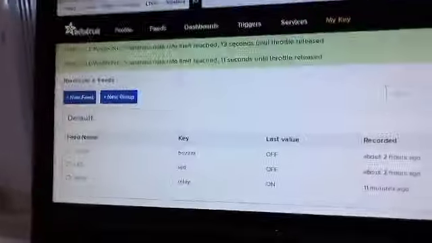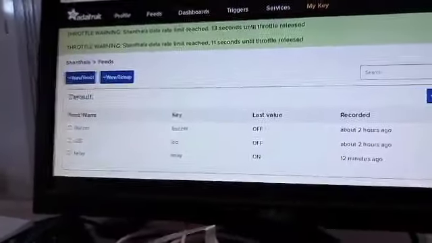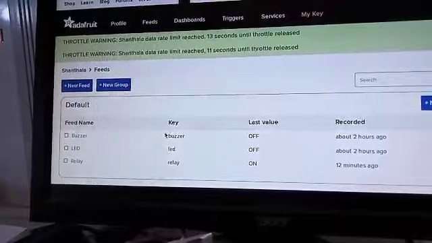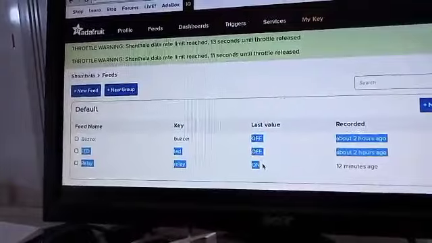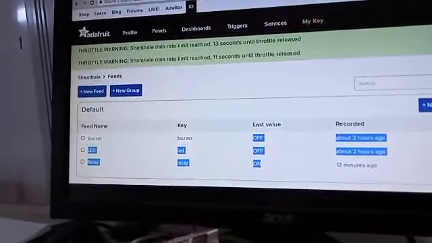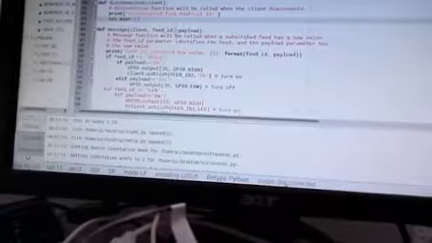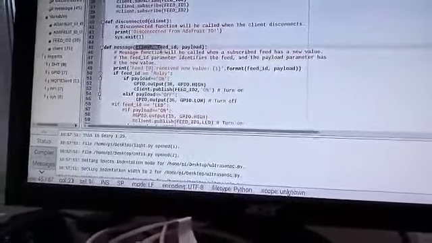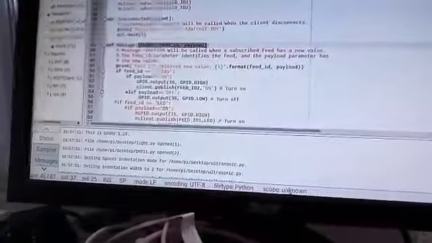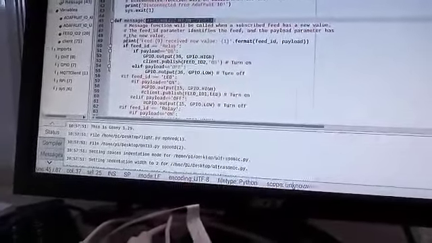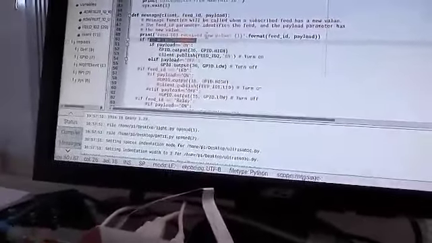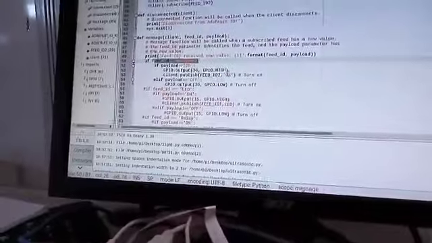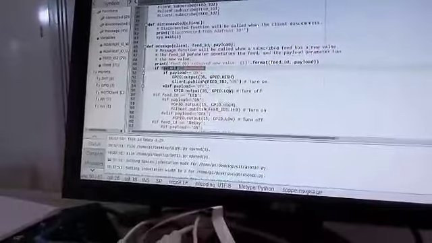Here these are the feed IDs, and these are the payloads, like status, turn on and turn off. So these are the three parameters passed to the message, and here there is a function: if the feed ID is relay, then if the payload is on, it will turn on the relay, and if the payload is off, then turn off the relay.